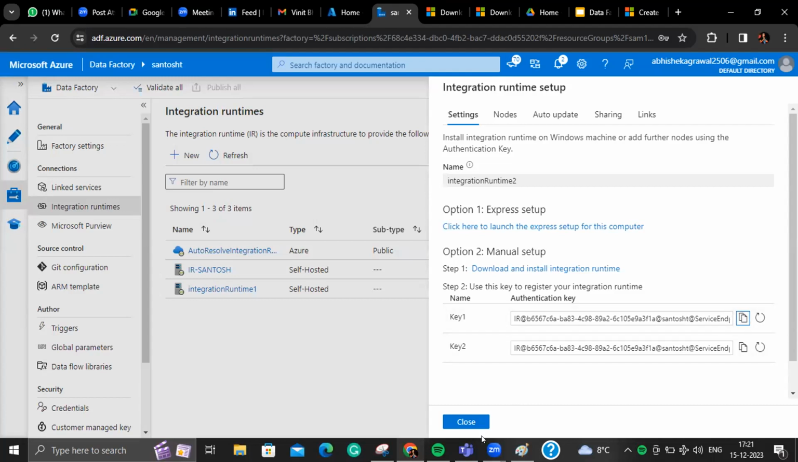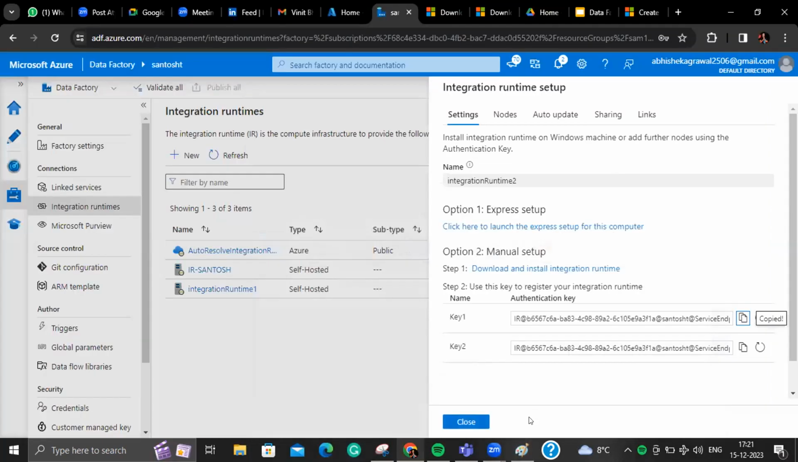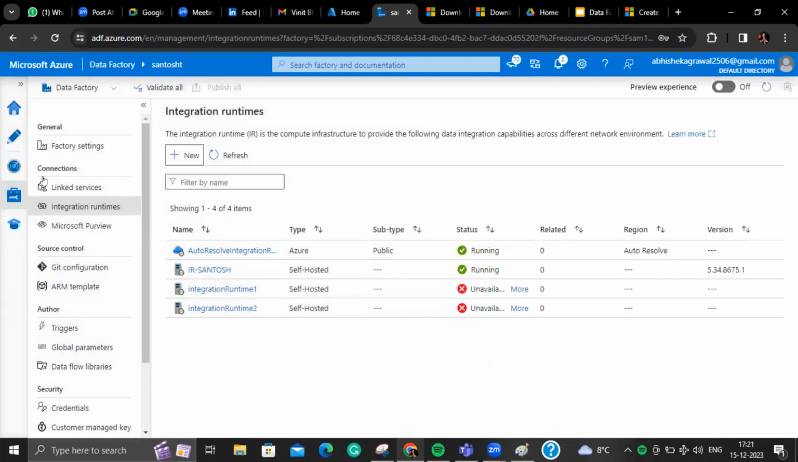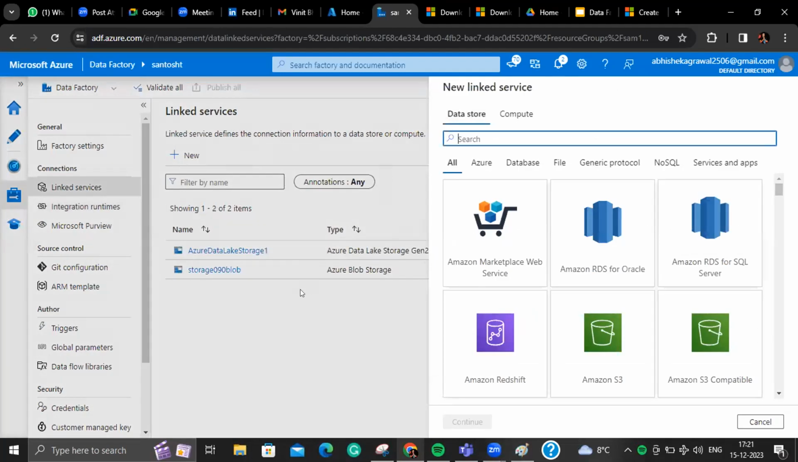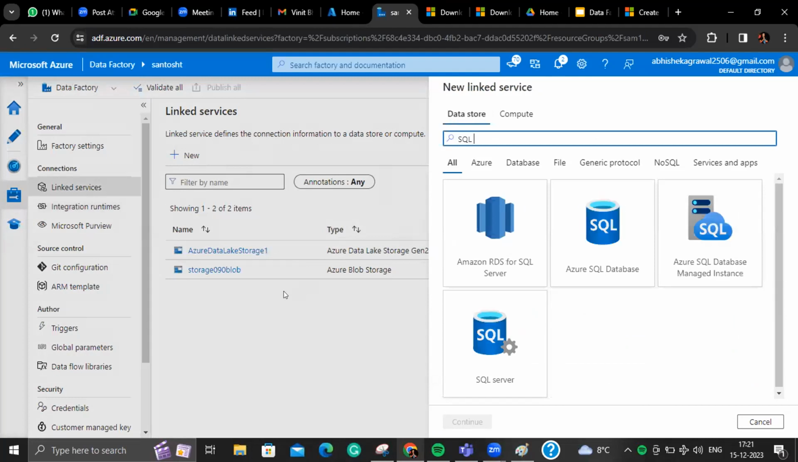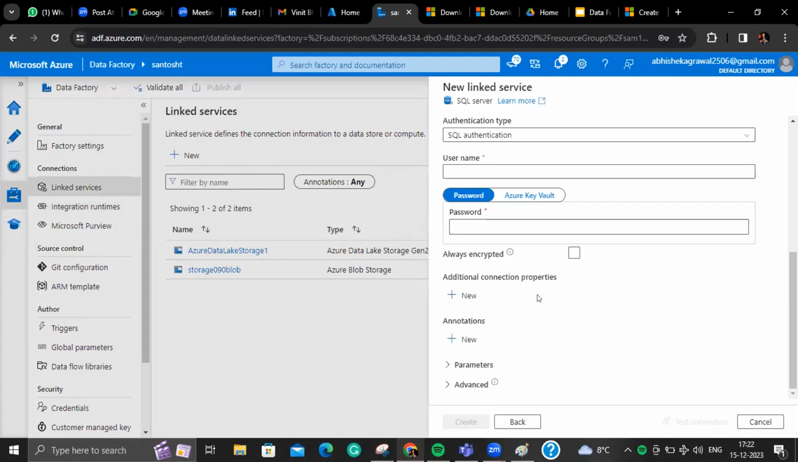Yeah. Okay, so first we download this integration runtime in this system, and then we authenticate. So this connection is being made after you make a linked service. Once you do this, you go to the linked service, click new linked service, select SQL, then click SQL Server, and then click continue. Here you select the integration runtime which you have downloaded, give server name, database name, username, password, test connection. Then the first linked service is made.